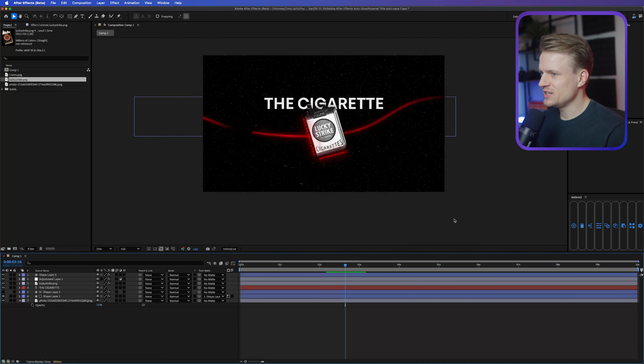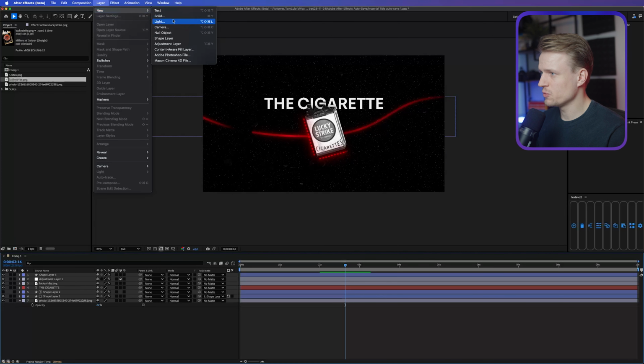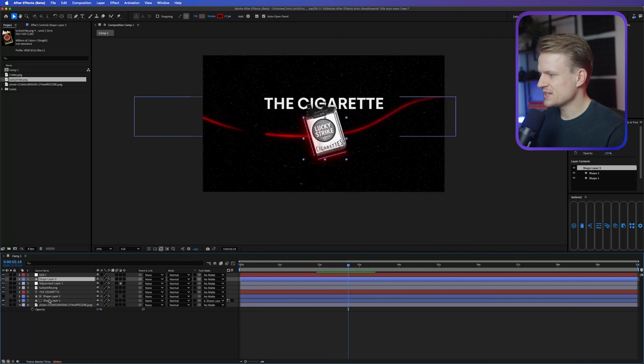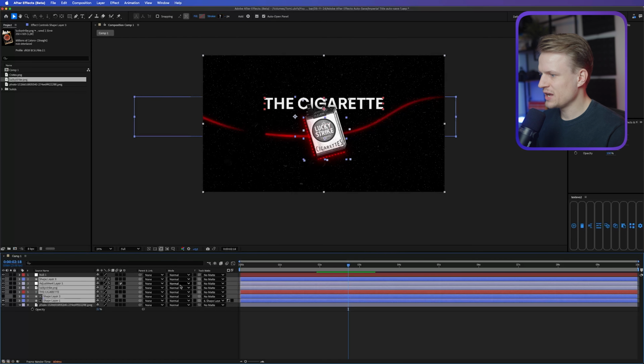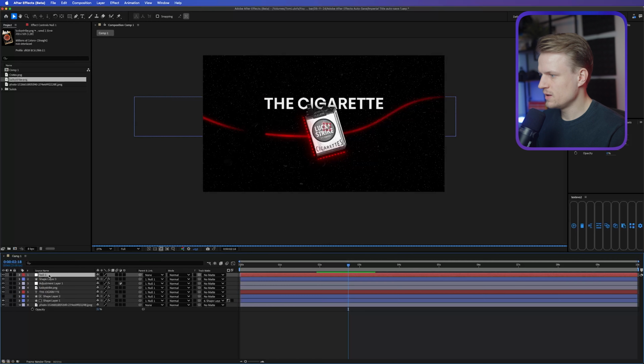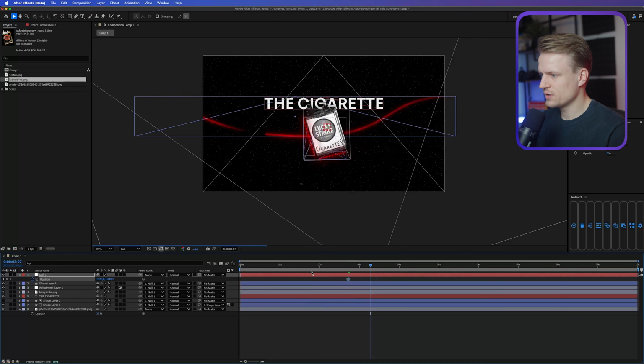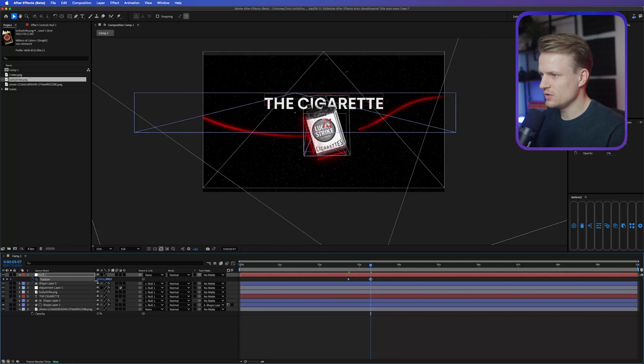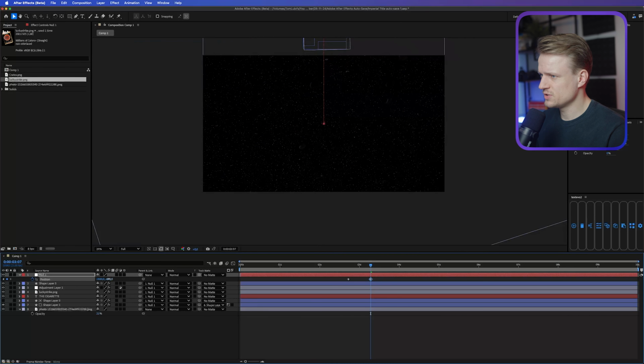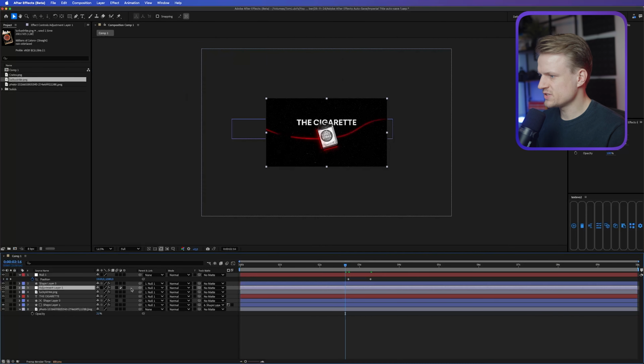Now I want to go to the next part, and the easiest way to do this is to just go to layer, new, null object. Then I'm going to select everything except our background layer and then parent it to the null. Select the null, press P for position, set a keyframe, go a bit further, and then let's move this out of the way. You can hold shift and drag this so it's completely out of the way. Also, let's unlink the adjustment layer, set that to none, and make sure that this is above everything.